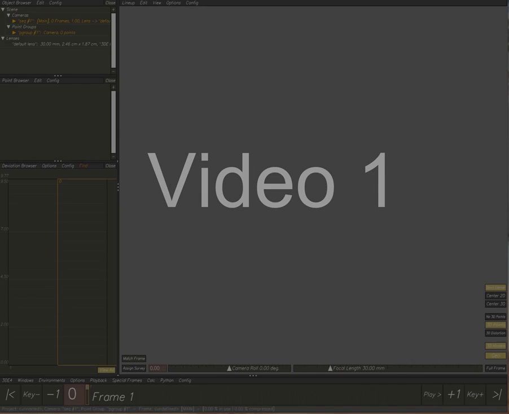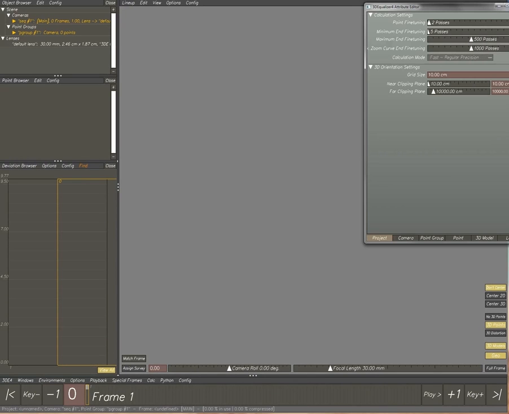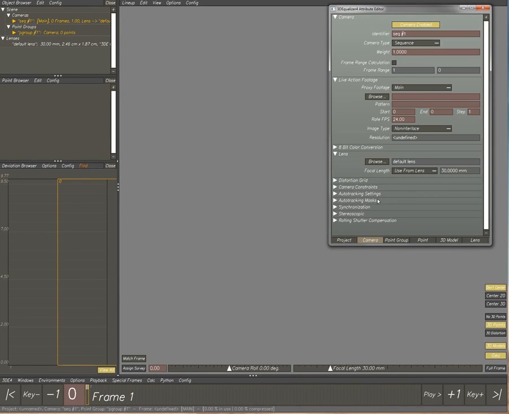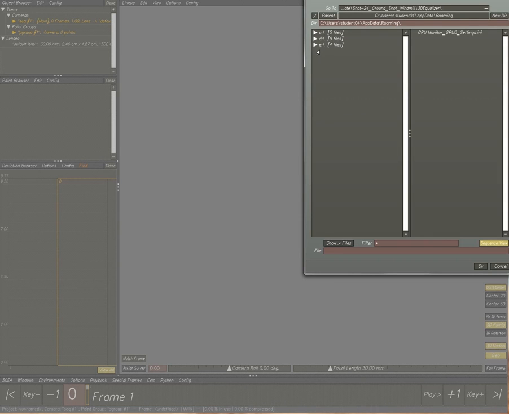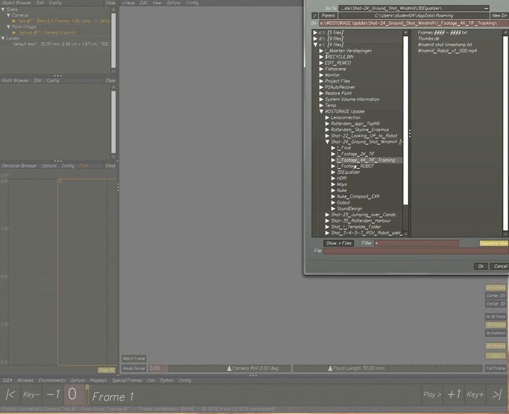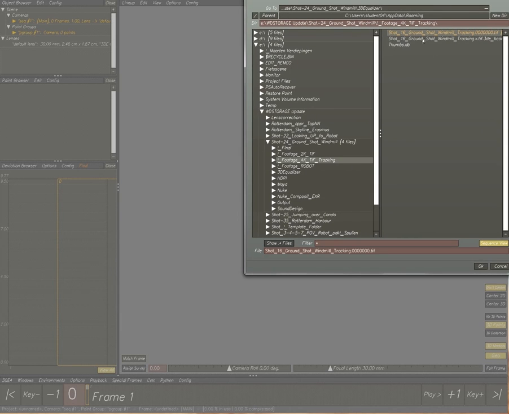Alright, hey guys, video 1. We're going to talk about tracking points, importing lenses, and the distance constraint. As you can see, we're importing the footage right now. It's a shot from the windmill that we shot. The robot is going to walk behind the windmill right to left.